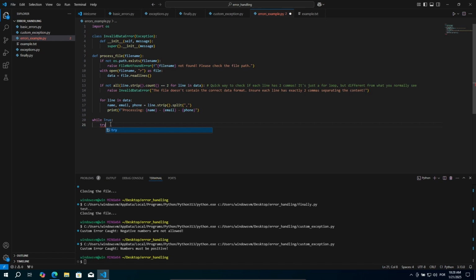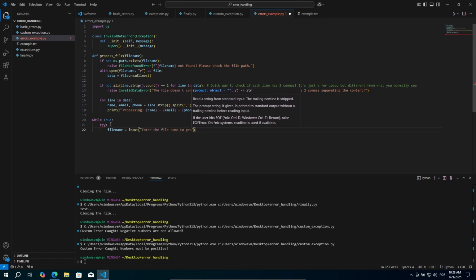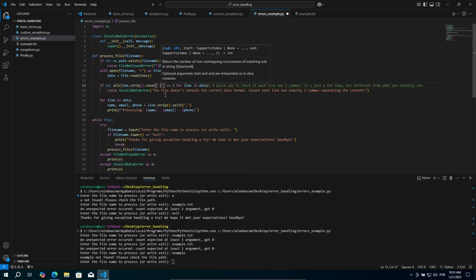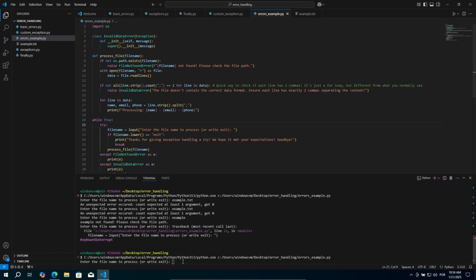To ensure the program remains user-friendly and resilient, the main execution is wrapped in a try block. Specific exceptions like file not found error and invalid data error are caught and their messages are displayed directly to the user, providing clear guidance on what went wrong. A generic except block is also included as a safety net to catch any unforeseen errors, ensuring the program doesn't crash unexpectedly. Finally, the program allows users to gracefully exit by typing exit at any prompt.